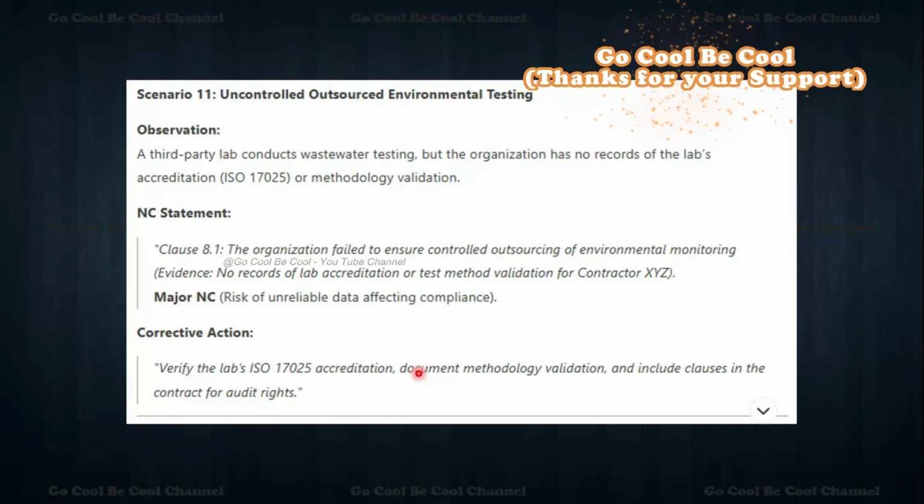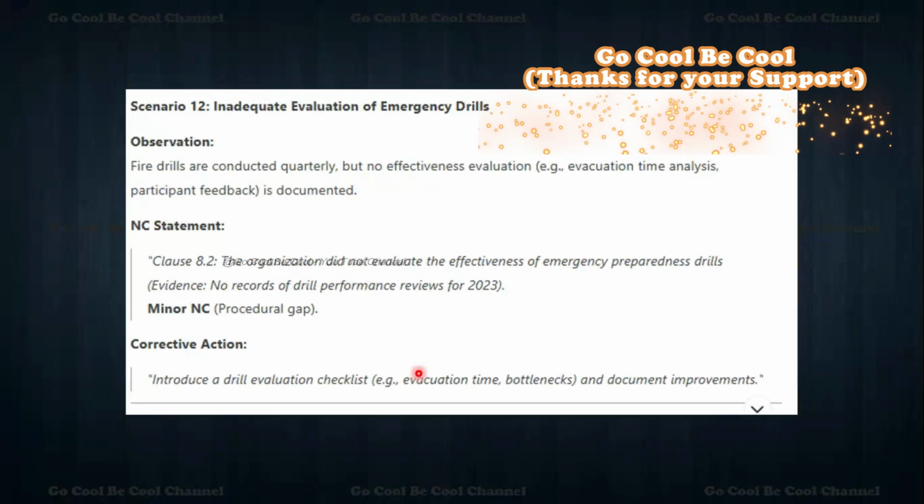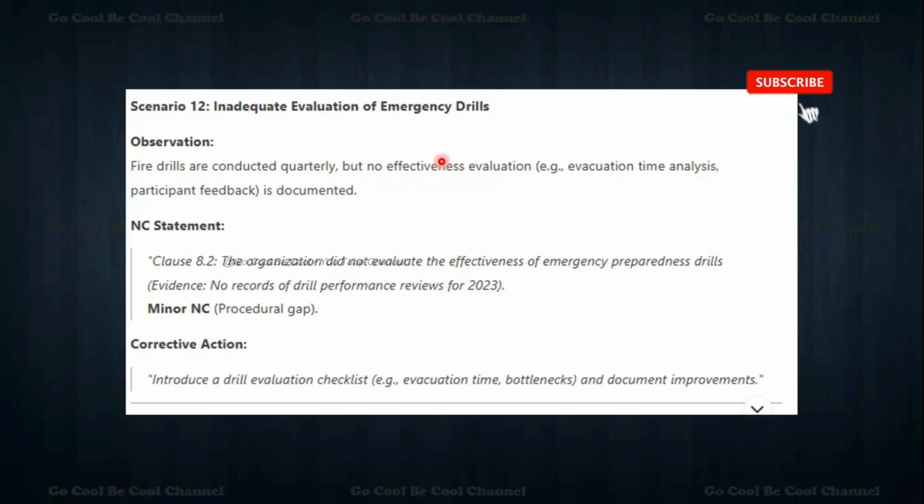Now, scenario number 12. Inadequate evaluation of emergency drills. So fire drills are conducted quarterly but there is no evidence of evaluations, for example evacuation time analysis or participant feedback documented. NC is clause 8.2. The organization did not evaluate the effectiveness. Please understand, the effectiveness evaluation we have to mention. Effectiveness of emergency preparedness drills. Okay, evidence is no records of drill performance review for 2023.